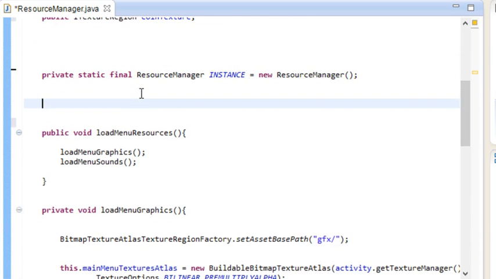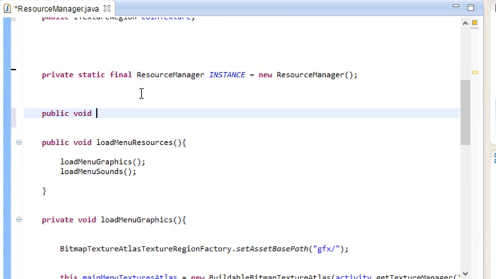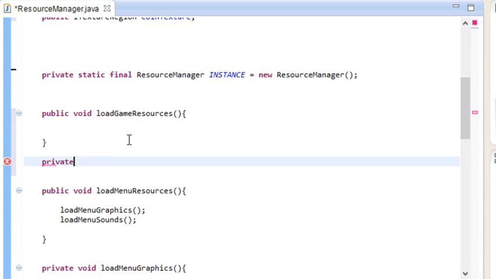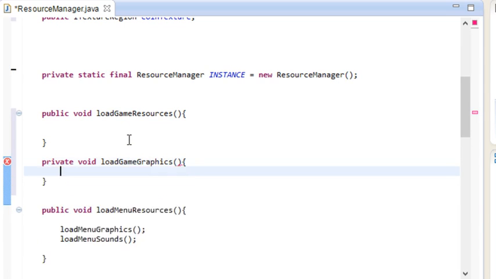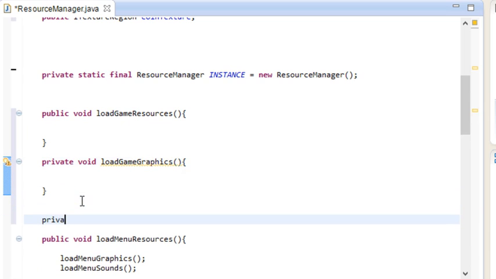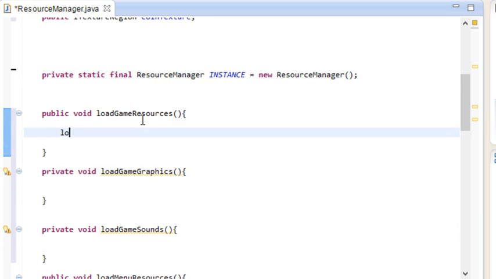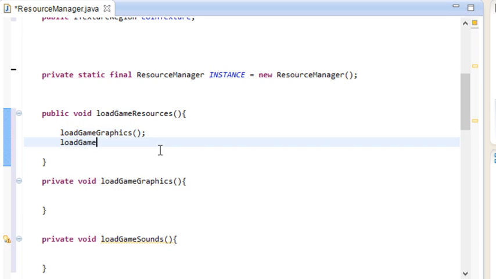And create a new void method, public void, and call it load game resources, and then create another private void load game graphics, and another private void load game sounds. And then inside load game resources, we want to call load game graphics, and we also want to call load game sounds.